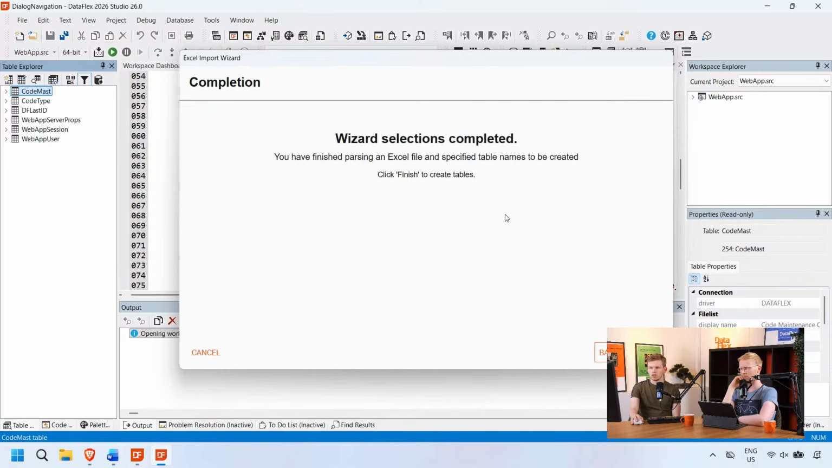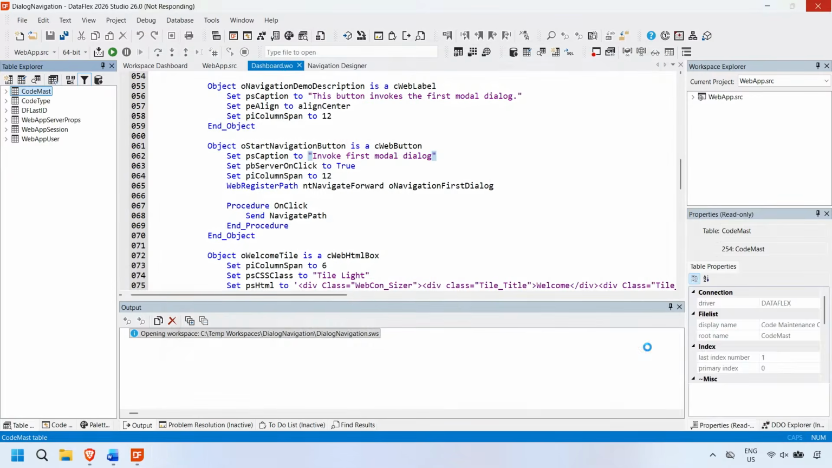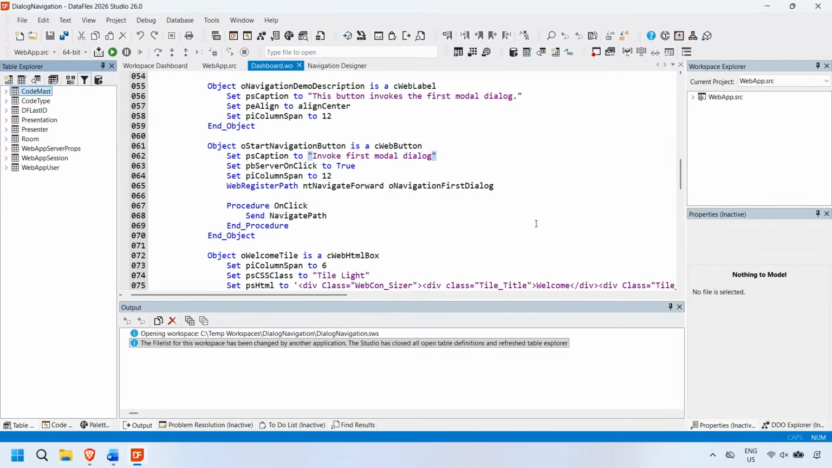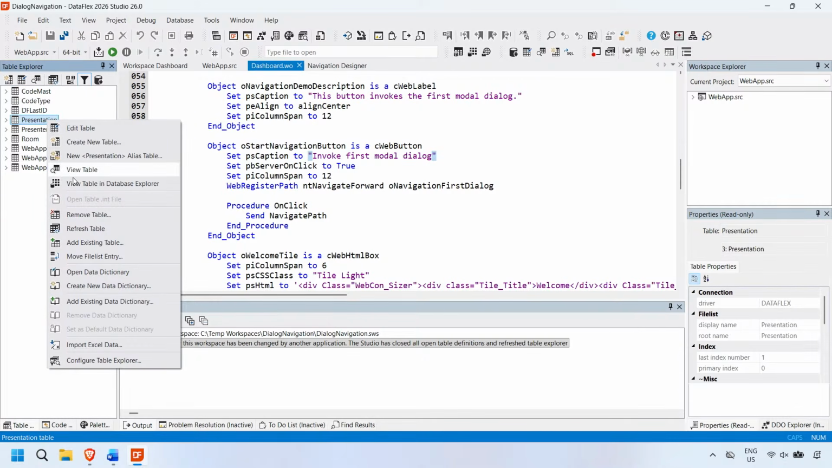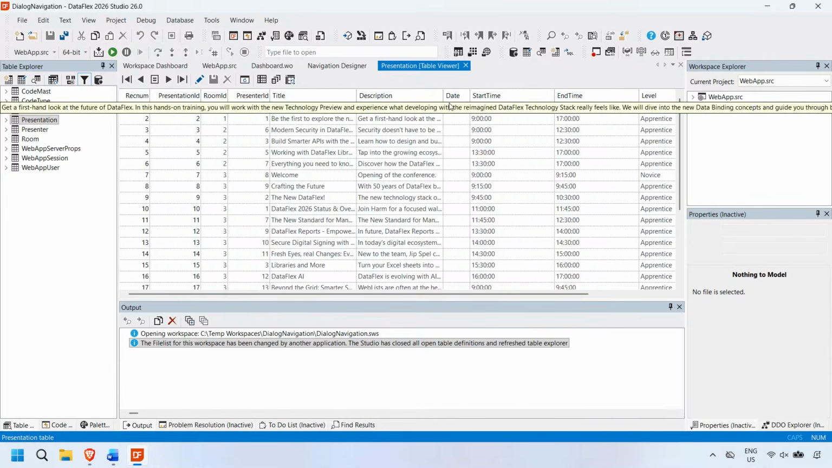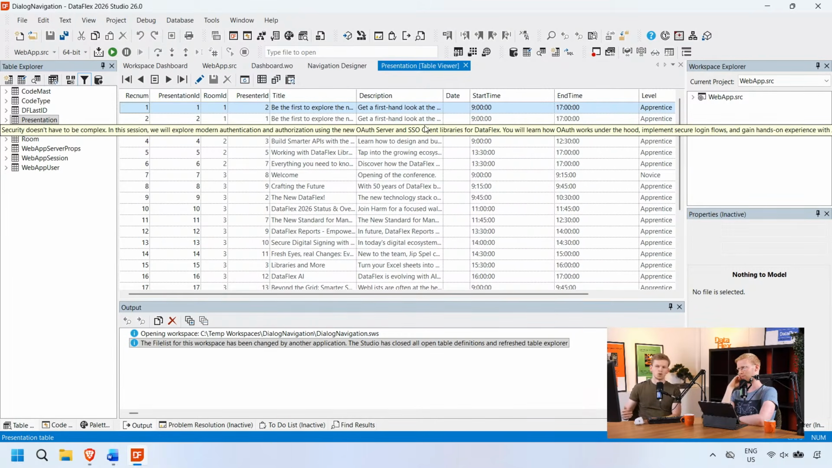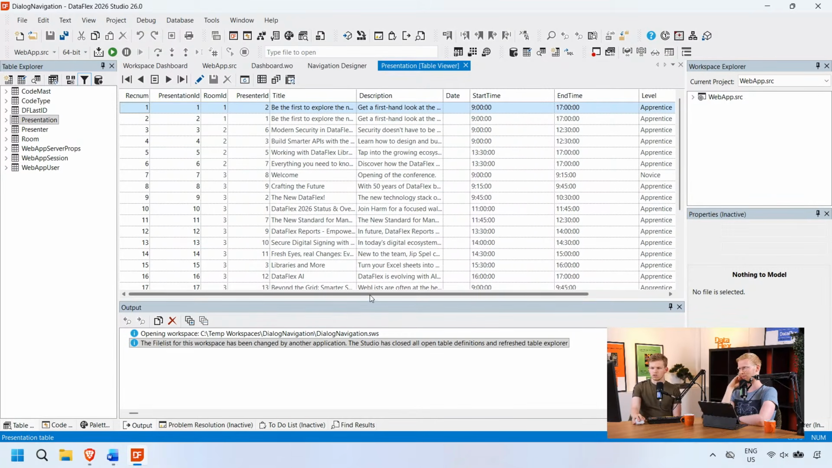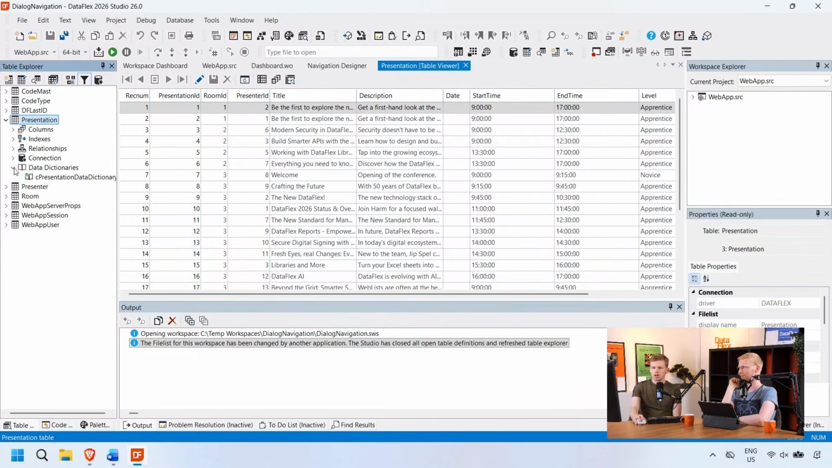If we go to next, it's going to tell us it's complete. If we press finish, it has now migrated the data. If we now go to the table viewer, you can see that these things are actually imported into this workspace. And just like that, we can very easily convert an Excel sheet to database tables. It should also automatically create the data dictionaries for you. One thing to note here is that it does not create relations if there are any.